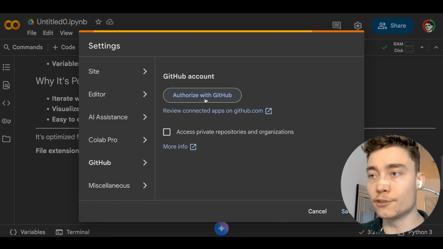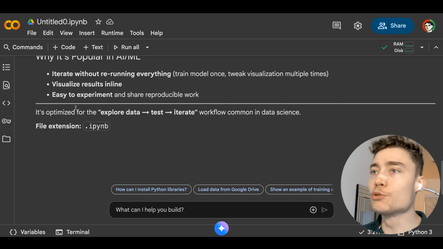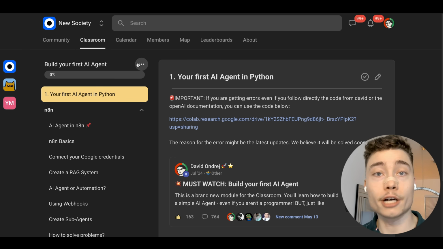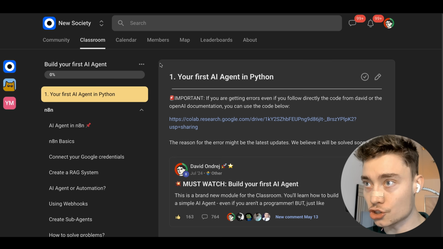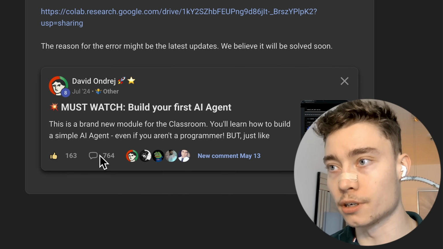That way you still have the benefits of version control, but the nice UI of Google Colab. Now, there are countless things you can build inside of Google Colab. For example, in the new society, I'll show you how to build your first AI agent inside of Google Colab, step by step. And this is actually one of our most popular modules of all time.